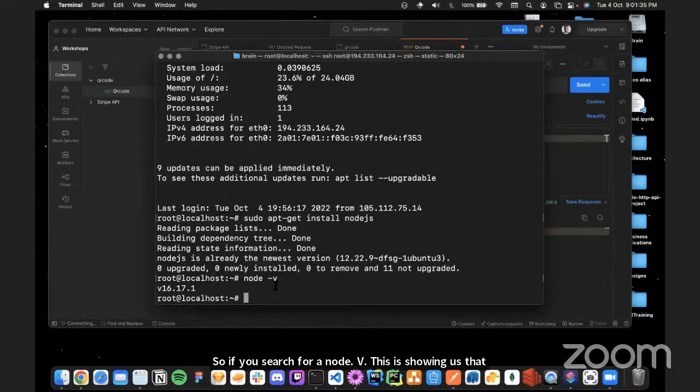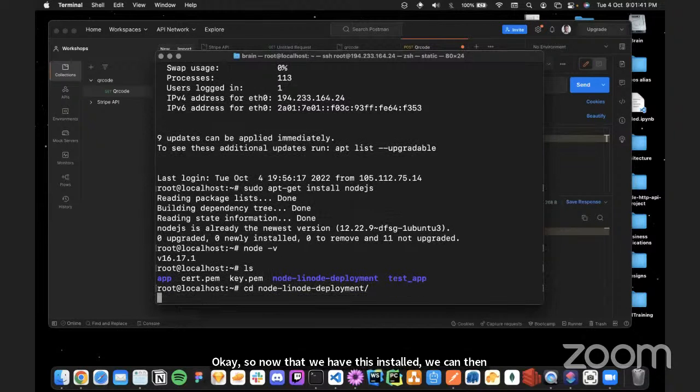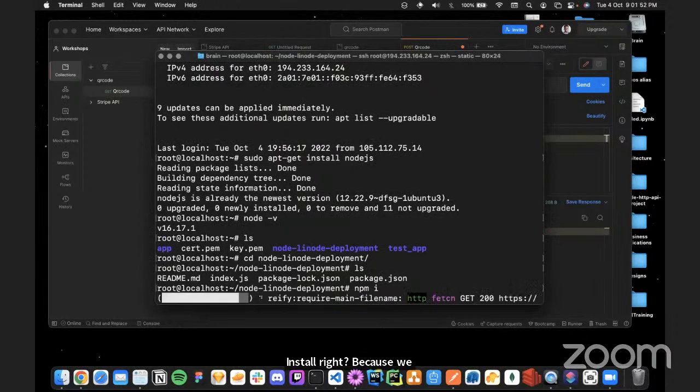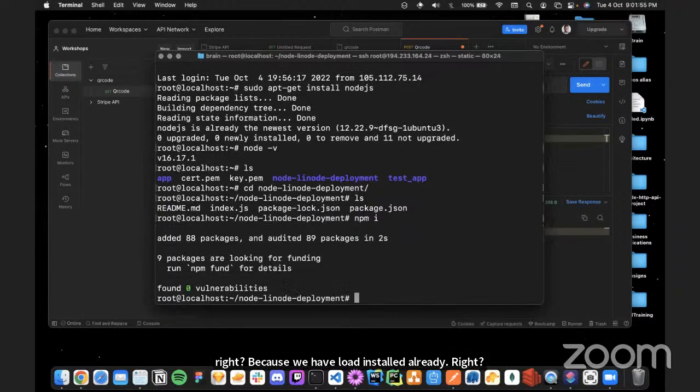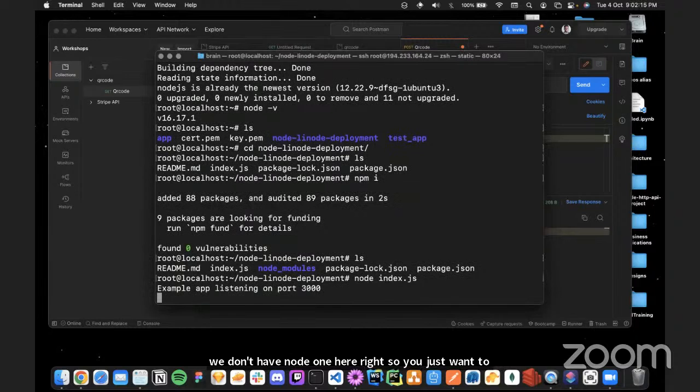Okay, so now that we have this installed, we can navigate into the Node Linode deployment directory. Now we can safely run npm install, because we have Node installed already. This is automatically going to install the packages. If we check now, you see we have node_modules. The next thing you might want to do is run node index. We don't have nodemon here. So when you run node index, this is currently listening on port 3000.